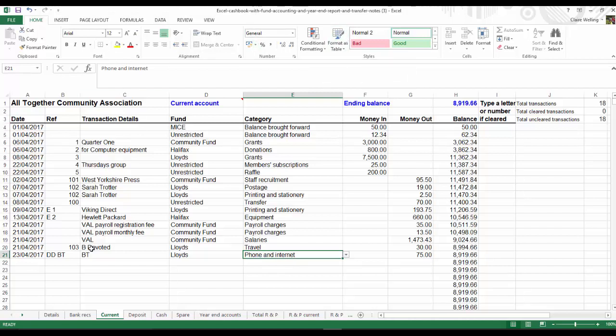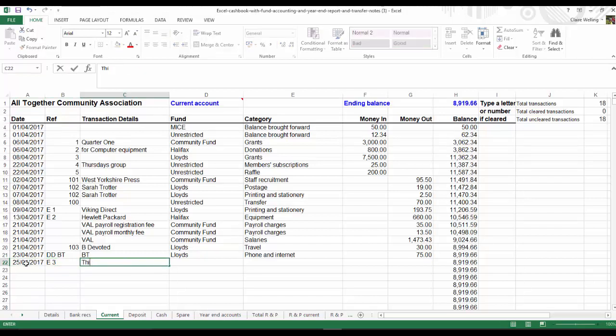Now I've just got a few more transactions to record. 25th of April. Electronic payment, so that's going to be E3 to Third Sector Magazine.